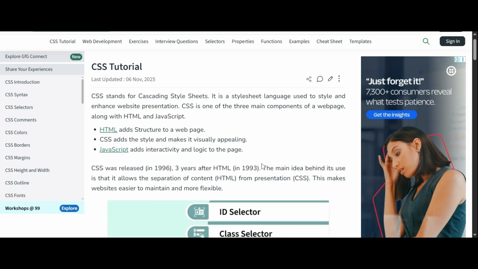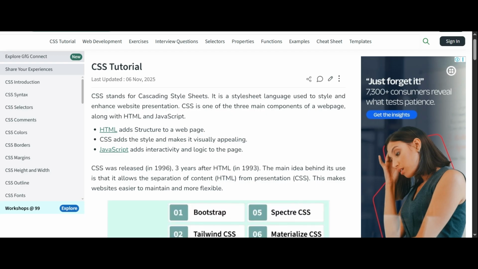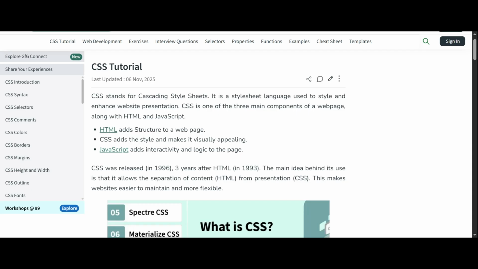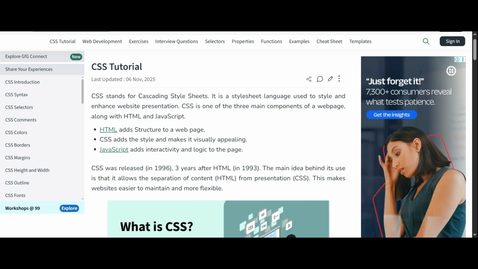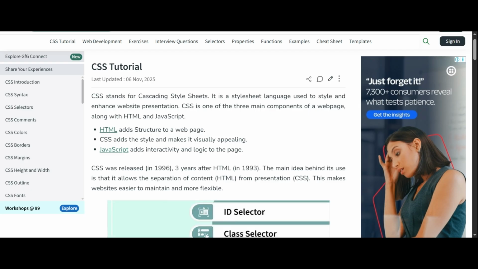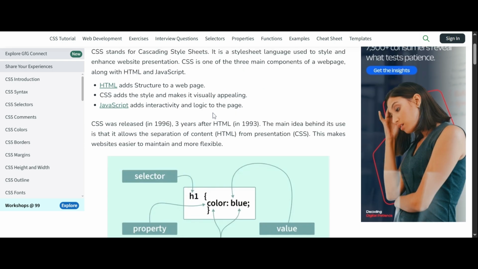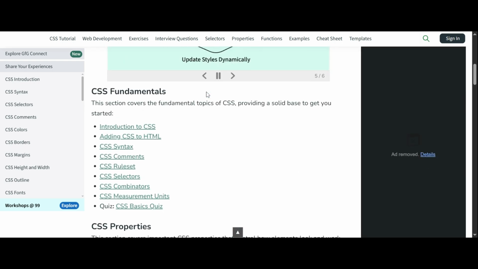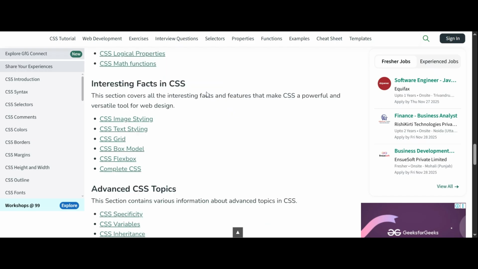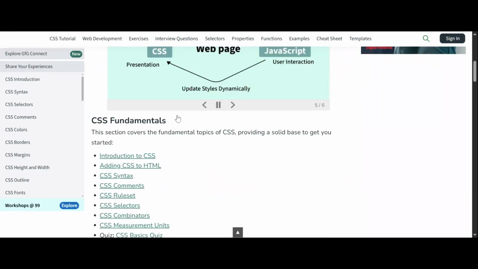Let's get started. So CSS stands for Cascading Style Sheets. It's a style sheet language that is used to style and enhance website presentation. It is one of the three main components of a web page, along with HTML and JavaScript. CSS adds the style and makes it visually appealing. Okay, I don't need this history. We've got a lot, guys. All right.